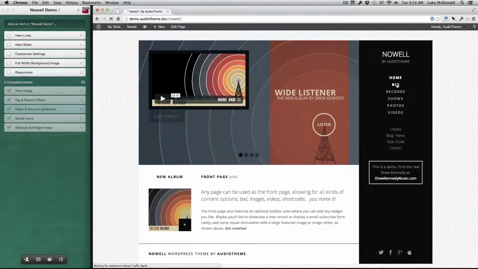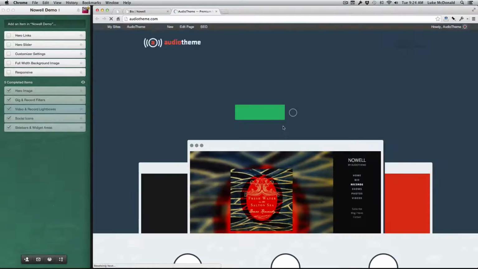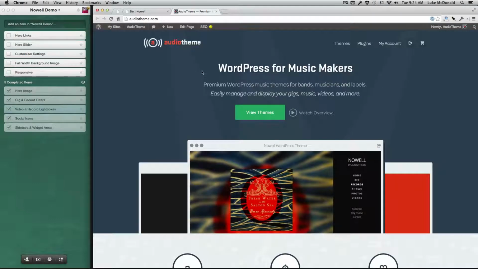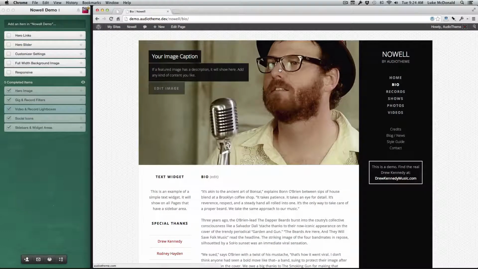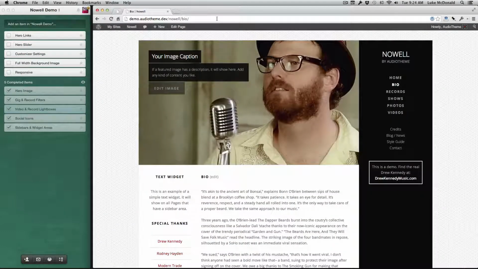We've got to find the page that we used that on. This is the same image, and you'll notice this time the whole image is now clickable, as you can see by my cursor. So when I click on this, it's going to open up to AudioTheme. You'll notice that it opened up in a new window, right? So if I do this again, it opens up in a new window, and that is because Nowell has some logic built into it to recognize if the link is external or is local to your site.